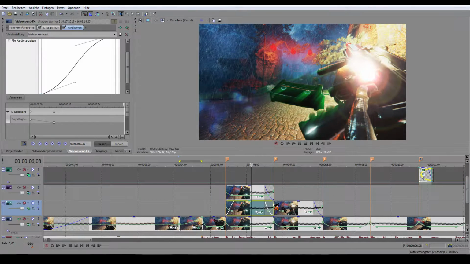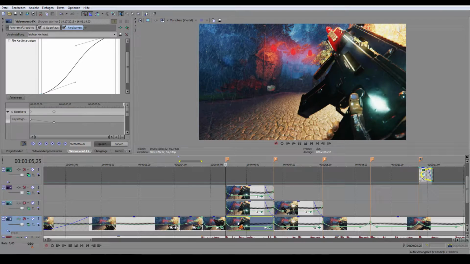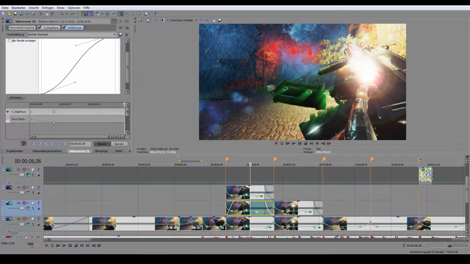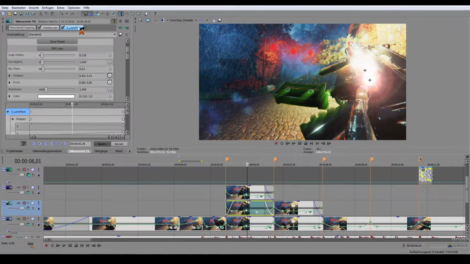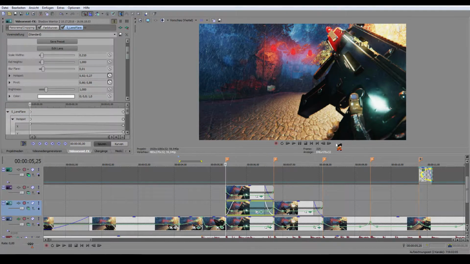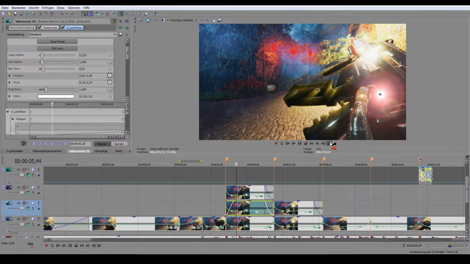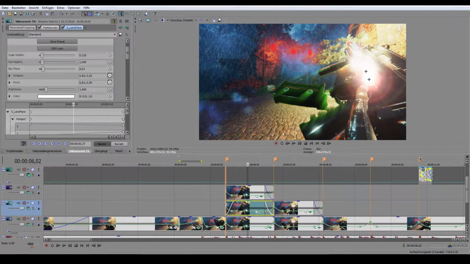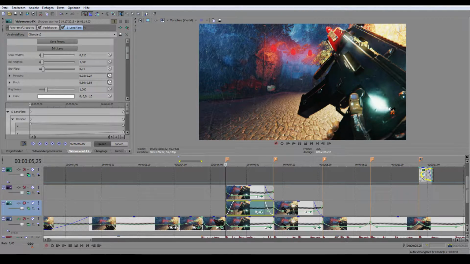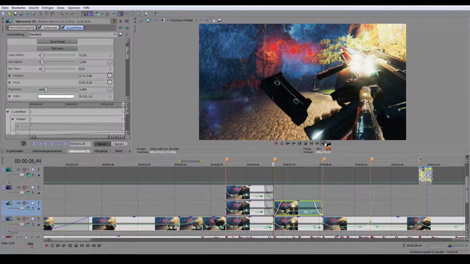Whenever there was an effect, I made some cuts, so the effect is only calculated when I need it. So I saved some render time, which is always neat. What I did here was I used the Sapphire lens flare. I animated both hotspot and pivot. So as you can see, it is moving over the G36. I simply took both points and changed their position from beginning to end.